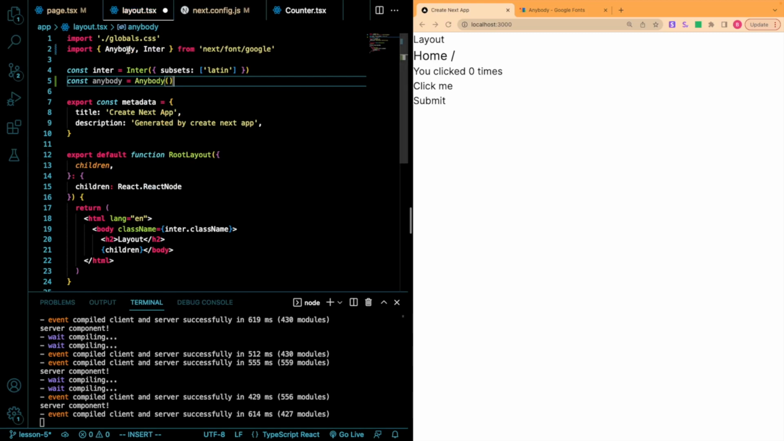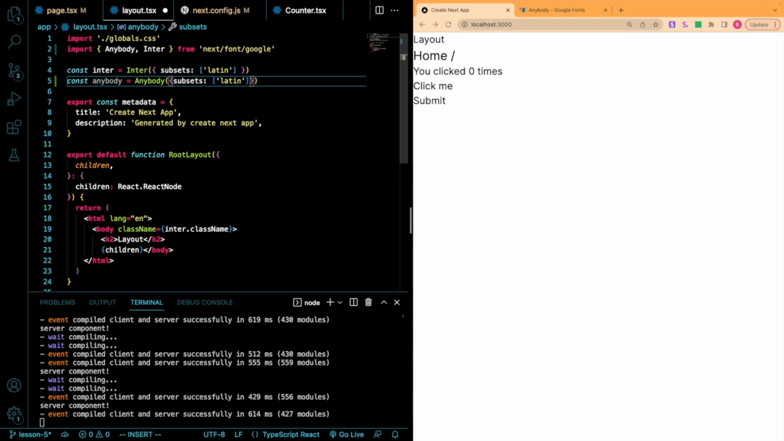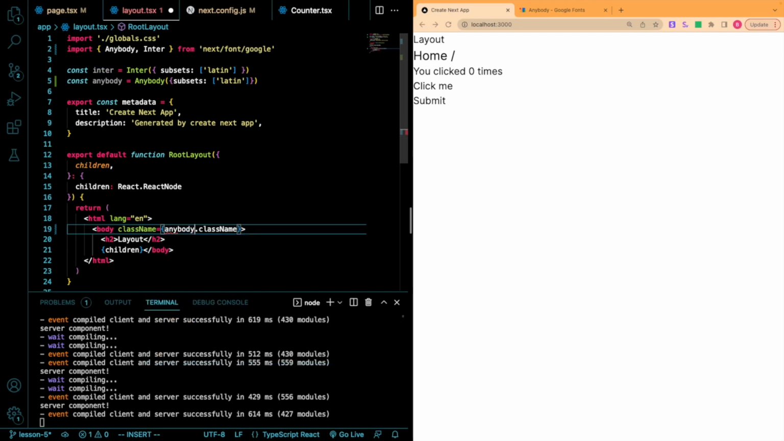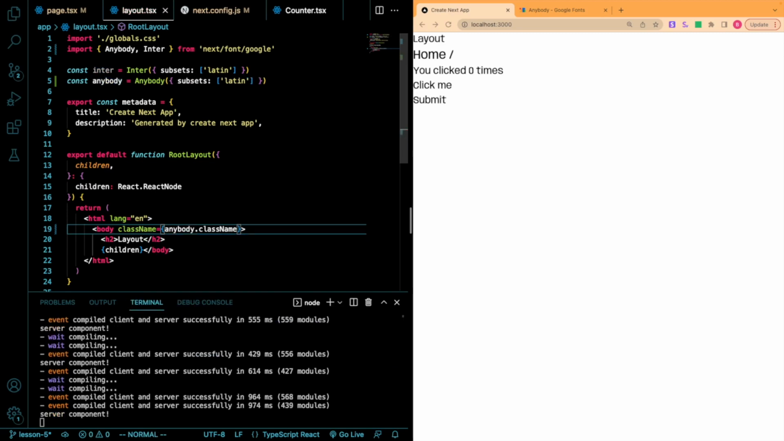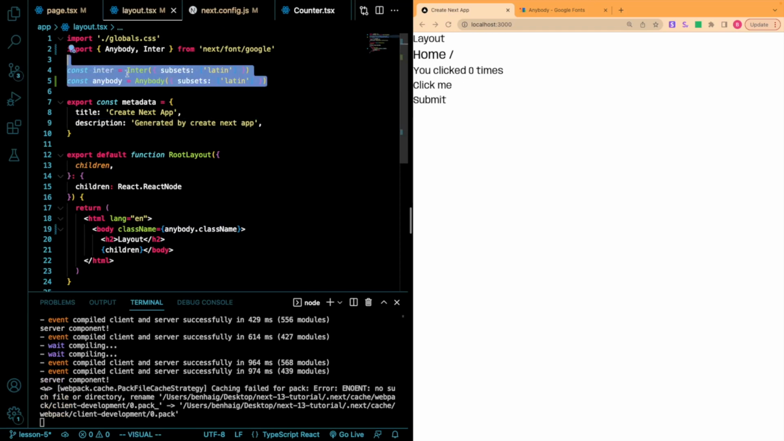So perfect, I automatically imported it up here. I'm going to do a similar thing with subsets, and I am just going to get the Latin subset. And I am going to go down here into our body's class name, and I'm going to change this to anybody.className. Once I save that, you'll see the font change. Perfect. If you do your fonts like this, it will really be a speed improvement, and it won't clog up the main thread.